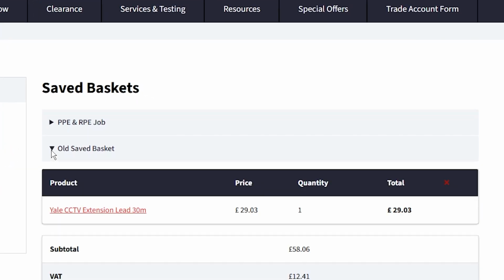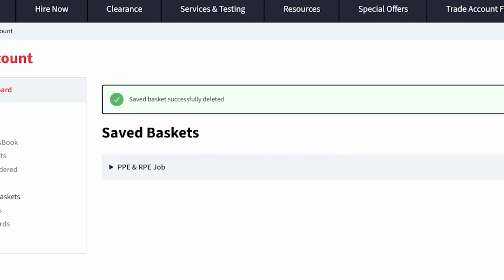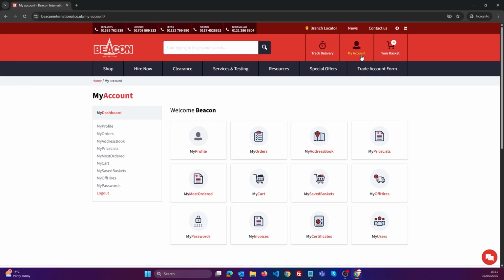Finally, to delete a saved basket, simply click the cross icon next to it, and it will be removed from your list. The My Saved Baskets feature offers a convenient way to manage your potential orders, allowing you to save them for later or share them with your team.